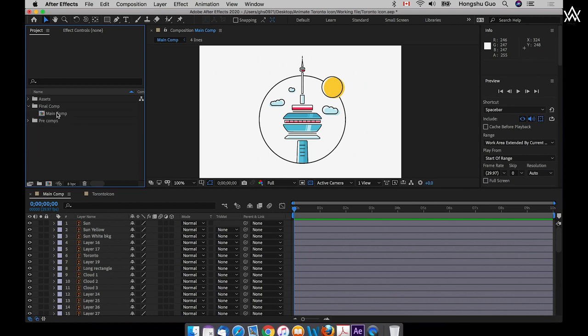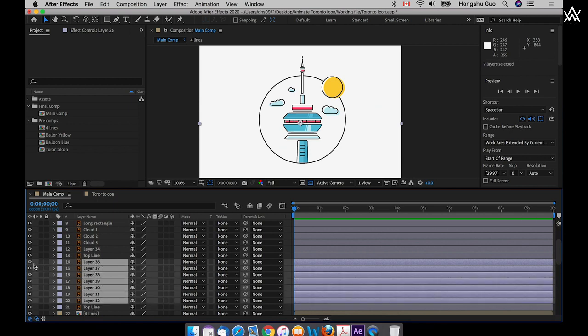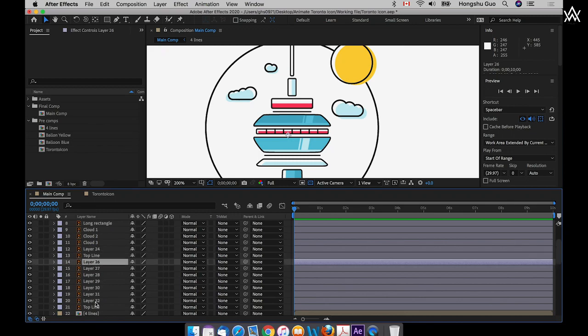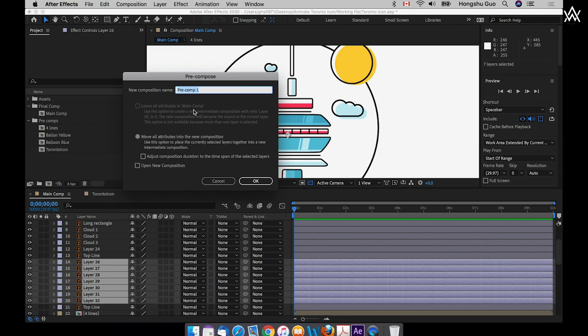So in the final comp, all we have is this main comp, which is the one that we are animating in. And then in this pre-comp folder, we have those different elements that we created. Here we have from layer 26 to layer 32. If we toggle between the icon here, we can see that these layers are the lines within this middle section window. So I want to do the same thing to pre-comp these lines. Select all, click on Command Shift C, and then rename it.